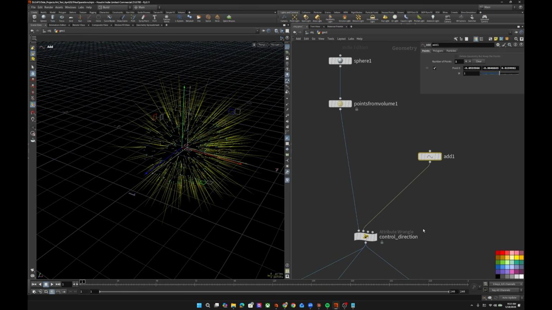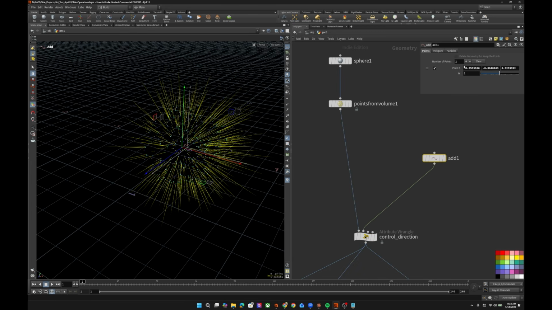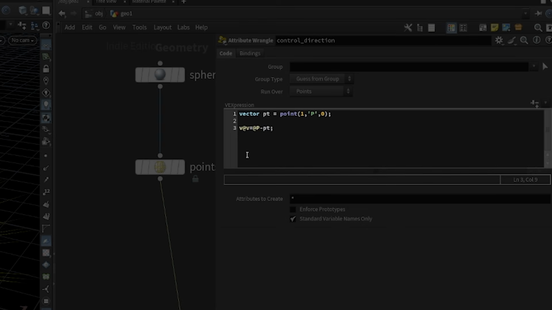Create an add node, create a wrangle node, source in the points into the first input, source in the add node with this singular point into the second input. And then write out this expression. Store the point attribute into a variable. This will only live inside of this wrangle. Don't worry, this won't carry through your scene and bog things down.